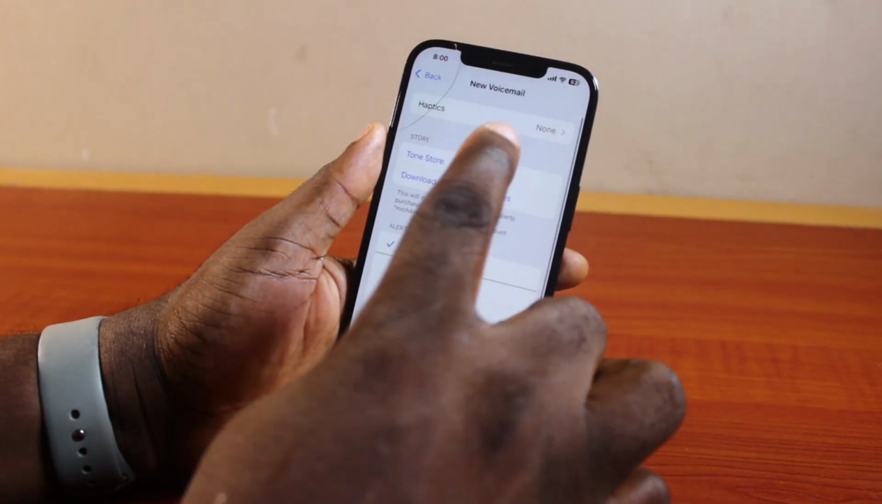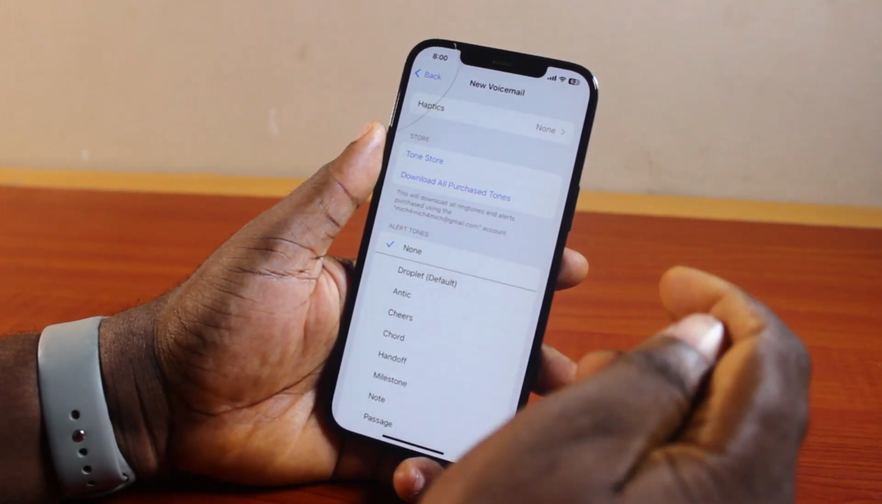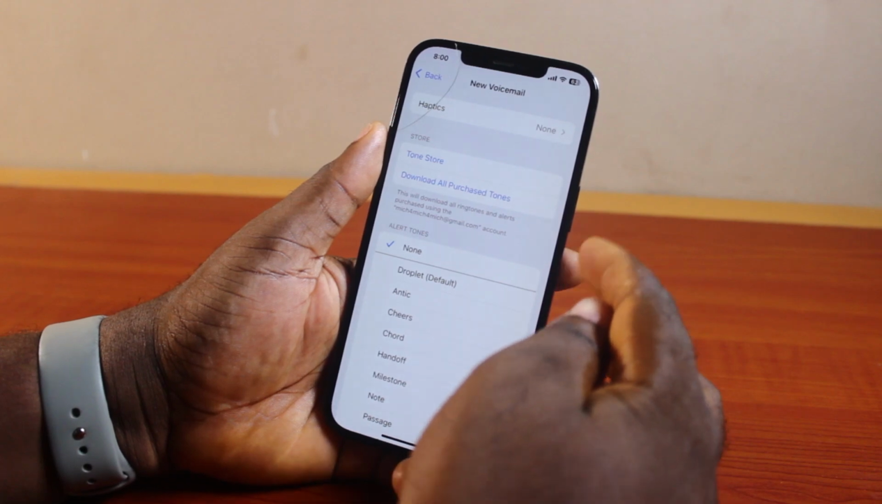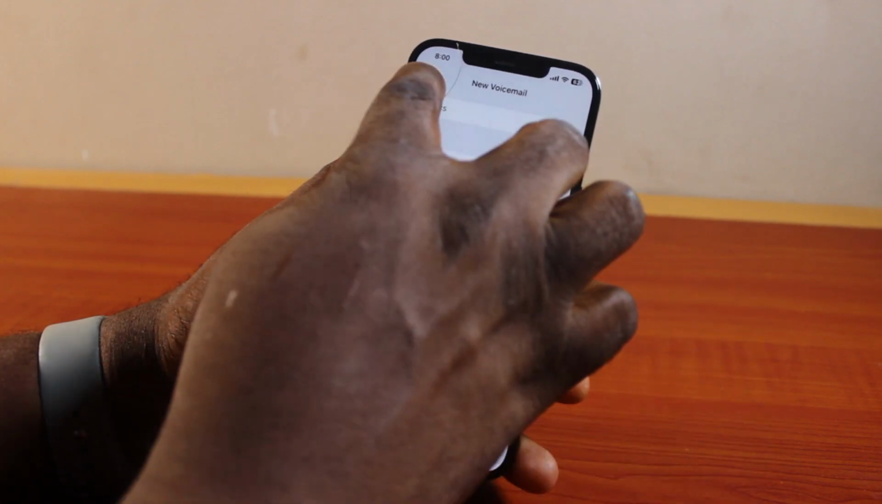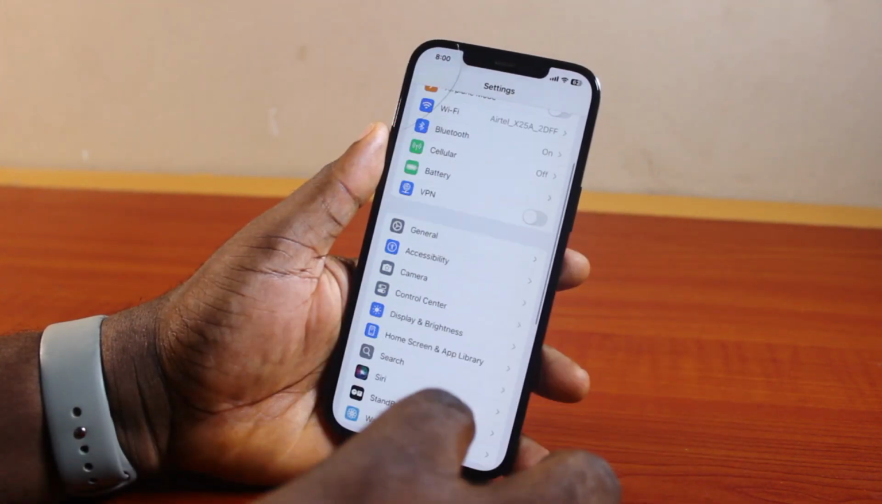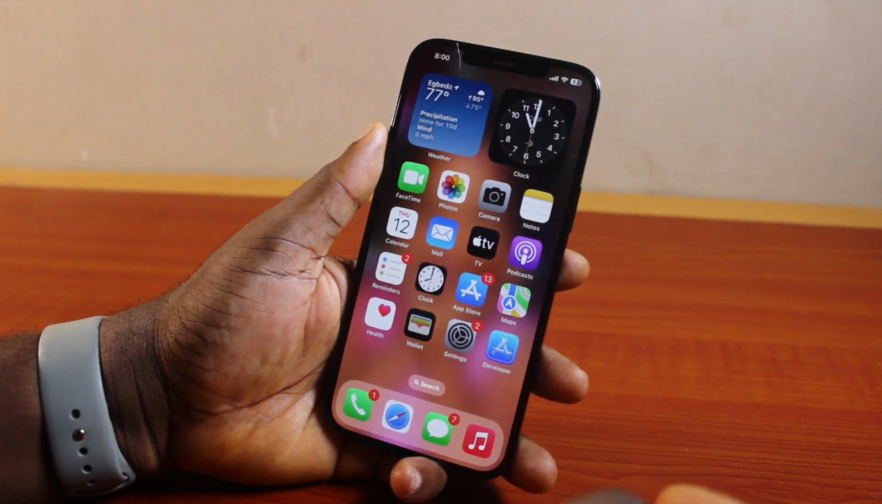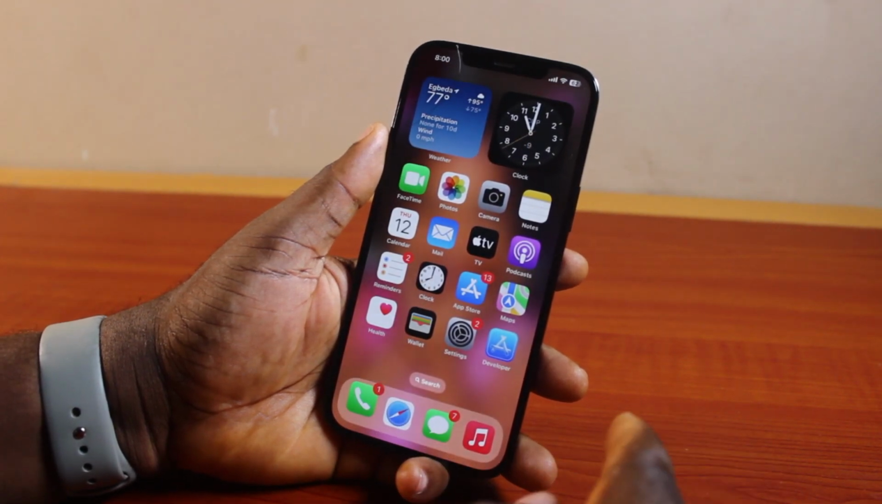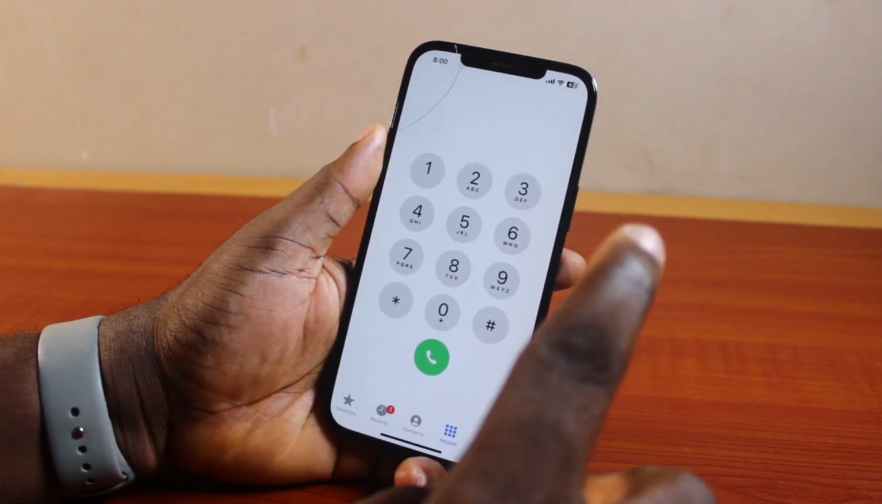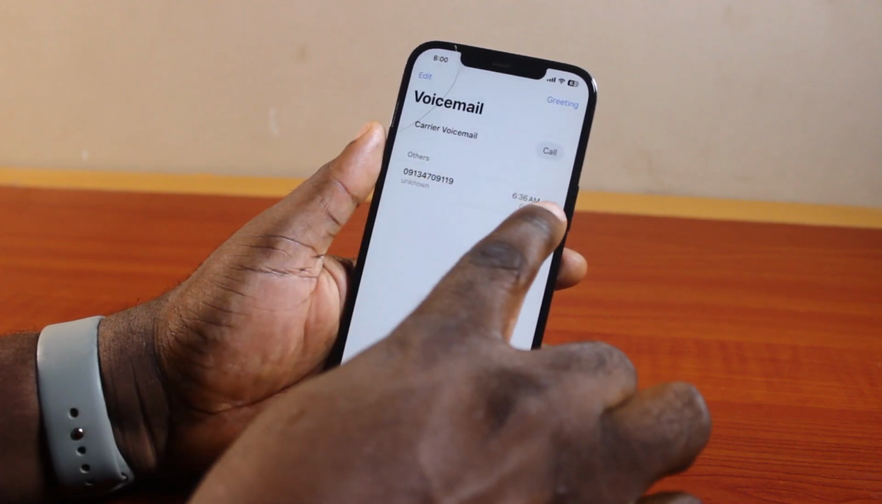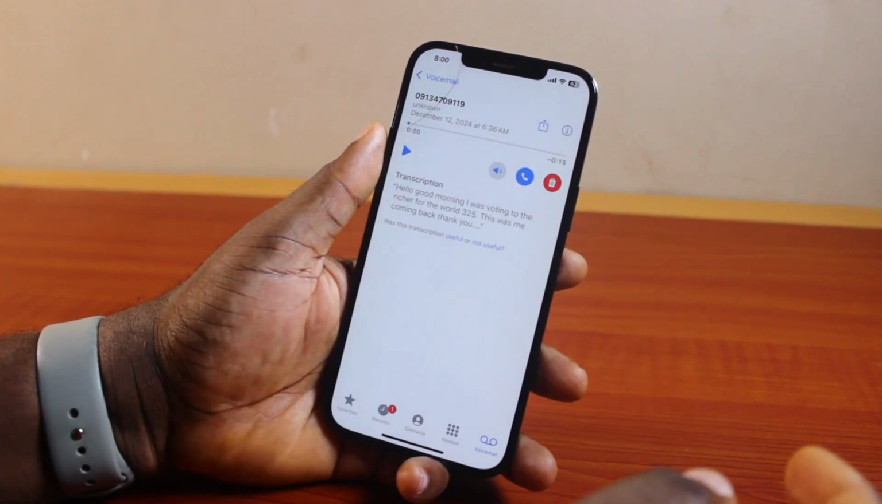That will show you that the new voicemail notifications on your iPhone, on haptics and alert tone, are now set to none. Then hit the back button. Now, when next you have a voicemail on your phone, notifications will not alert you. You can only check the voicemail by going to the phone app and then clicking on voicemail. Then you're going to have the voicemail just like this. Then you can go ahead and listen to the voicemail.